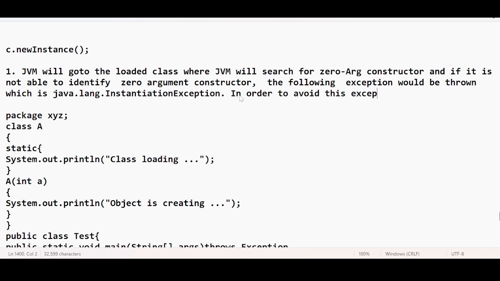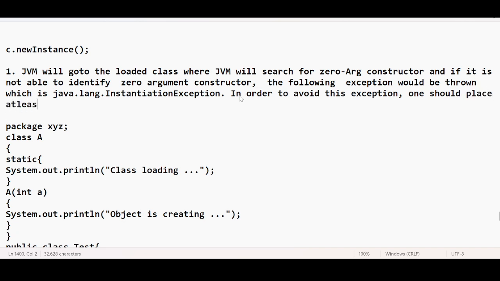In order to avoid this exception, one should place at least one zero or no argument constructor. No argument constructor.